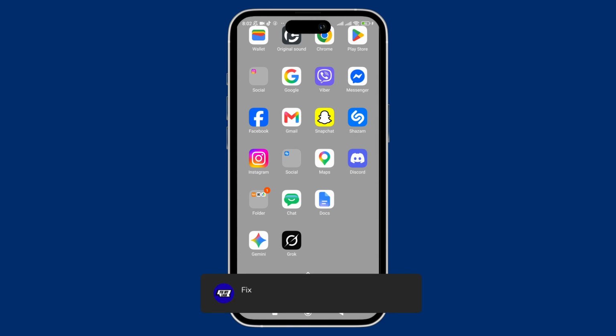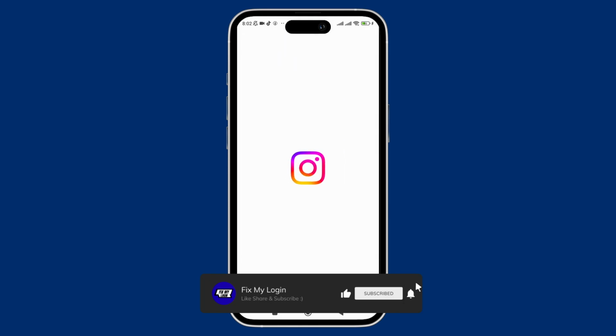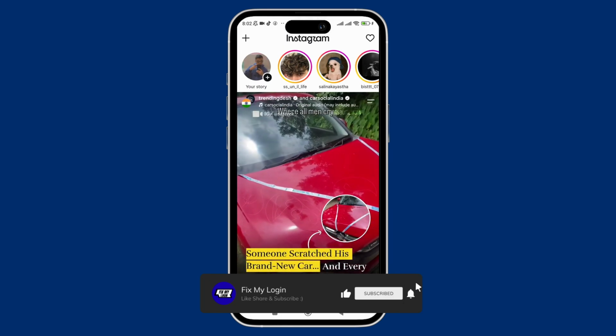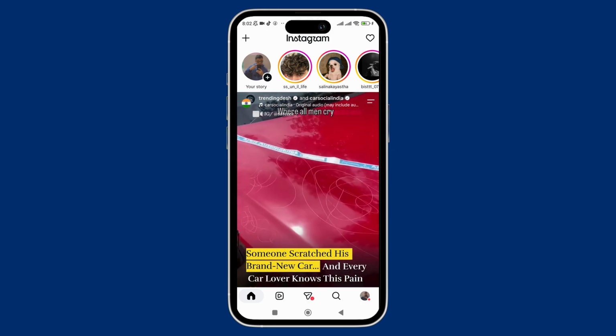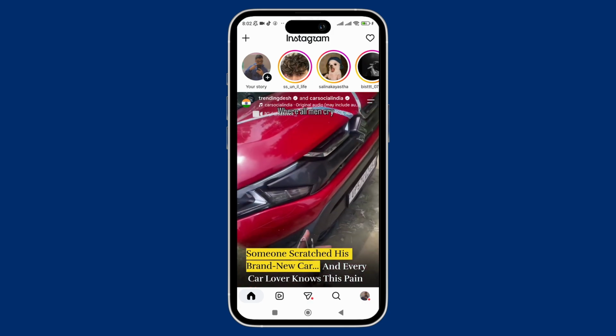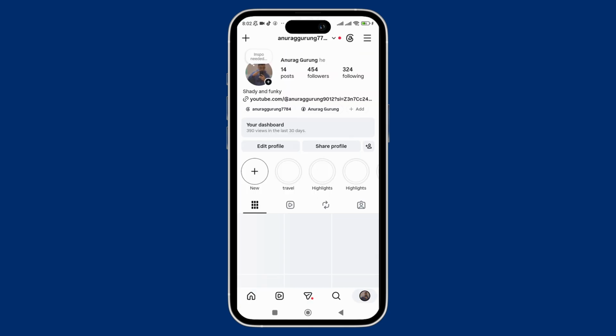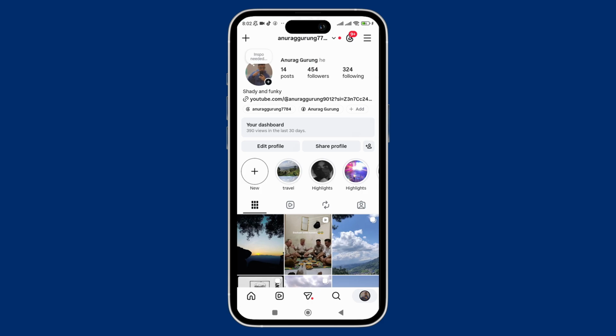So here, first things first, open the Instagram app on your phone. And now here, once you're inside the app, you can just tap on the profile icon shown in the bottom right corner of the screen. And now here, once you're inside the profile section, you can just tap on the profile picture at the top.